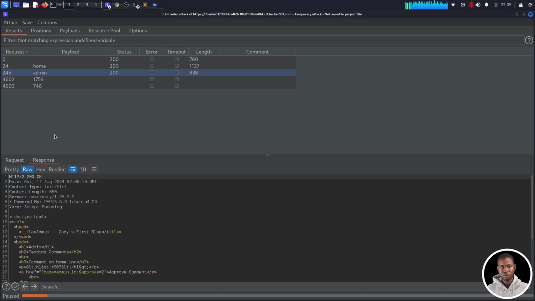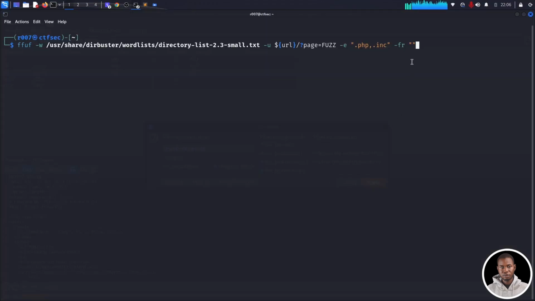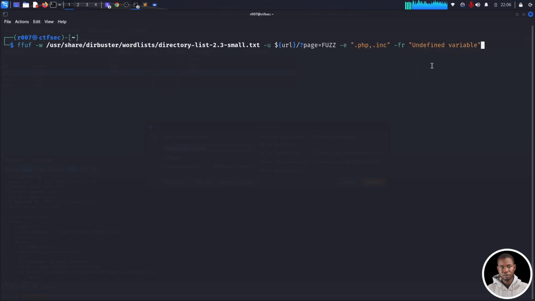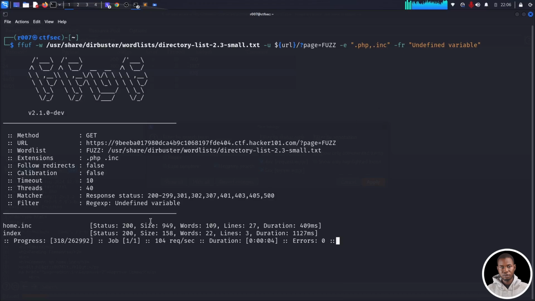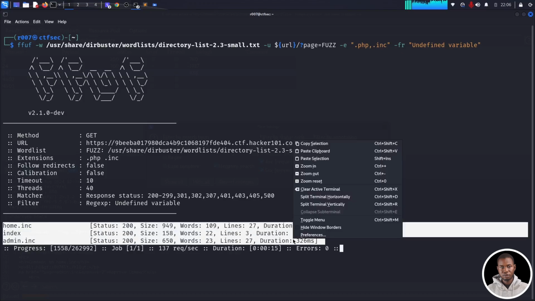So let's go back with this particular value. Let me just grab this because I'll be needing it for the fourth as well. Let's go back to the fourth. We're going to paste the value in here and we're going to run. So this is going to take few seconds as well. So we found the home.inc, we found index, and we found admin.inc.